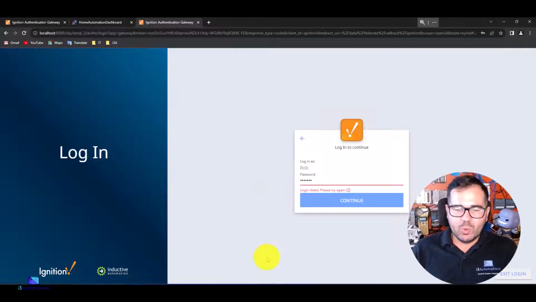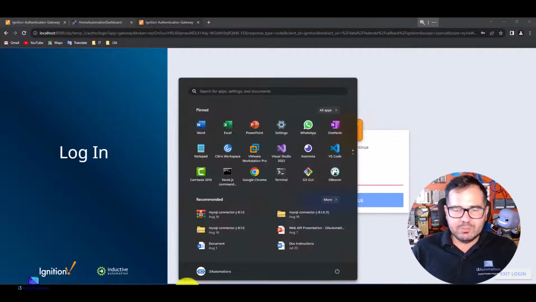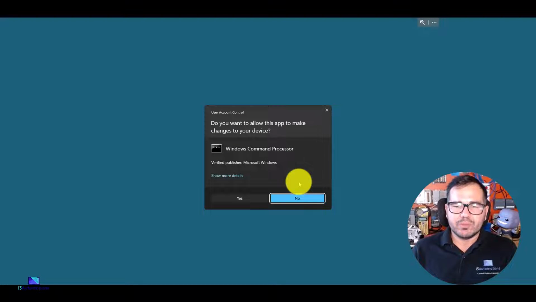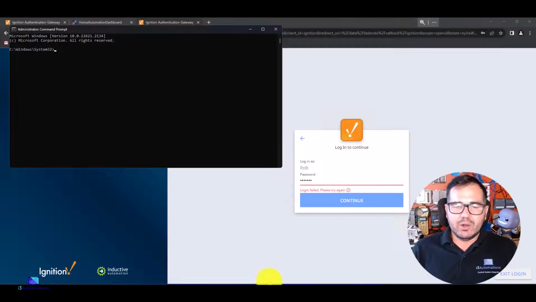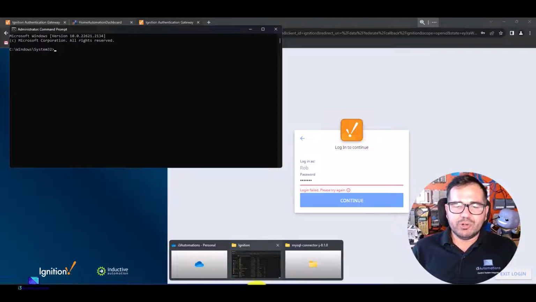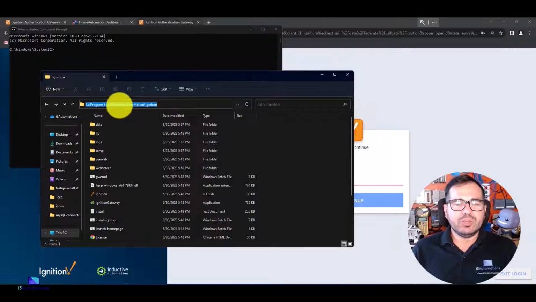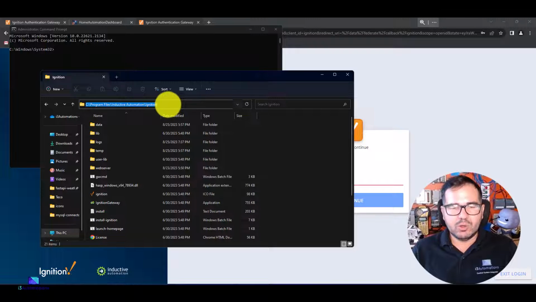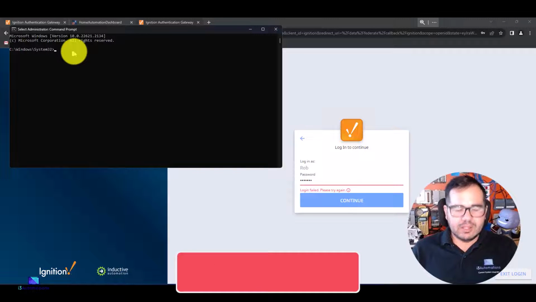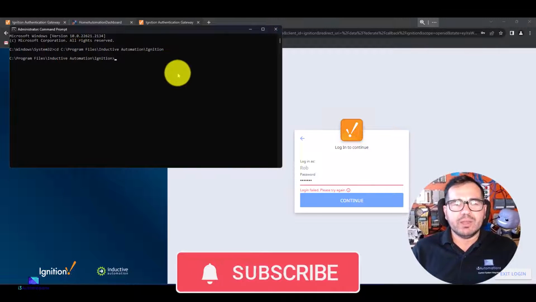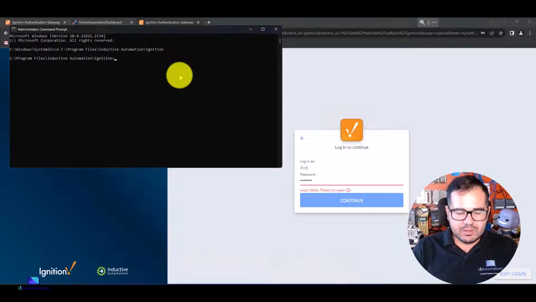In order to reset it, what you need to do here is open CMD and run as administrator. Now you need to open the path or the directory of Ignition. In my case, it is here: C, Program Files, Inductive Automation, Ignition. So let me copy it and open this folder over here with CD. Okay, here we are.